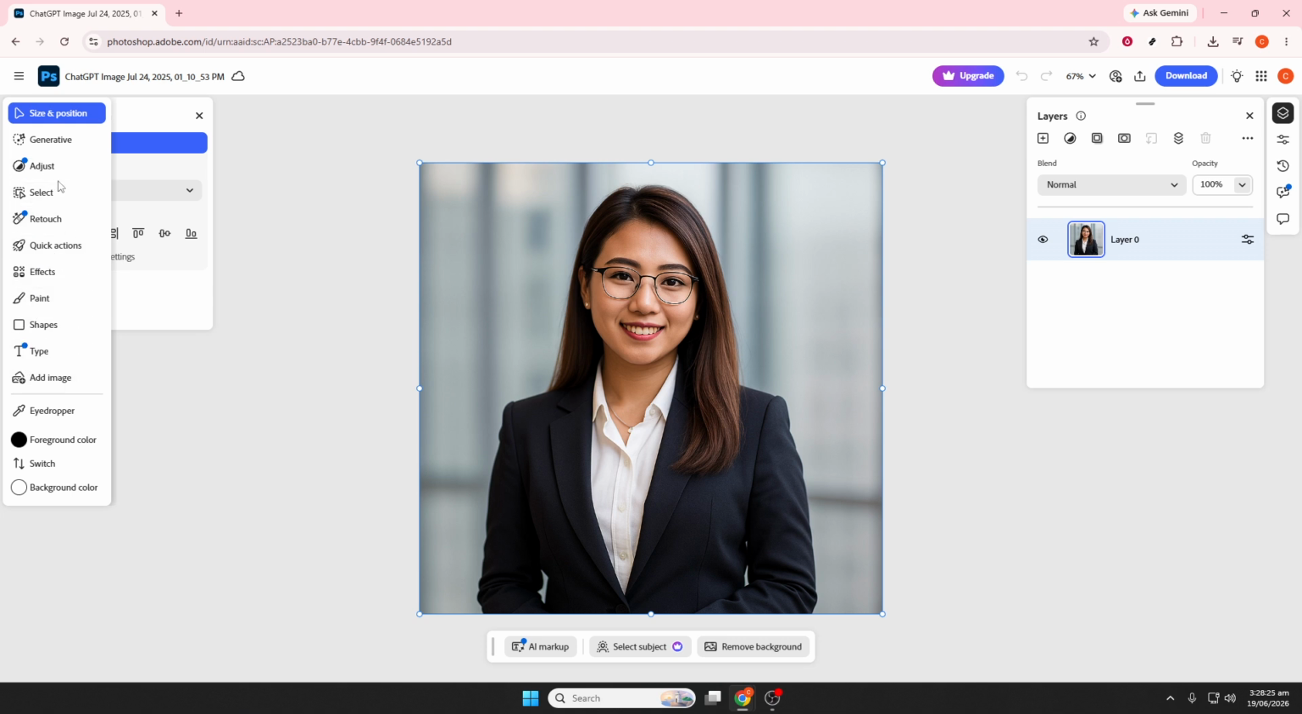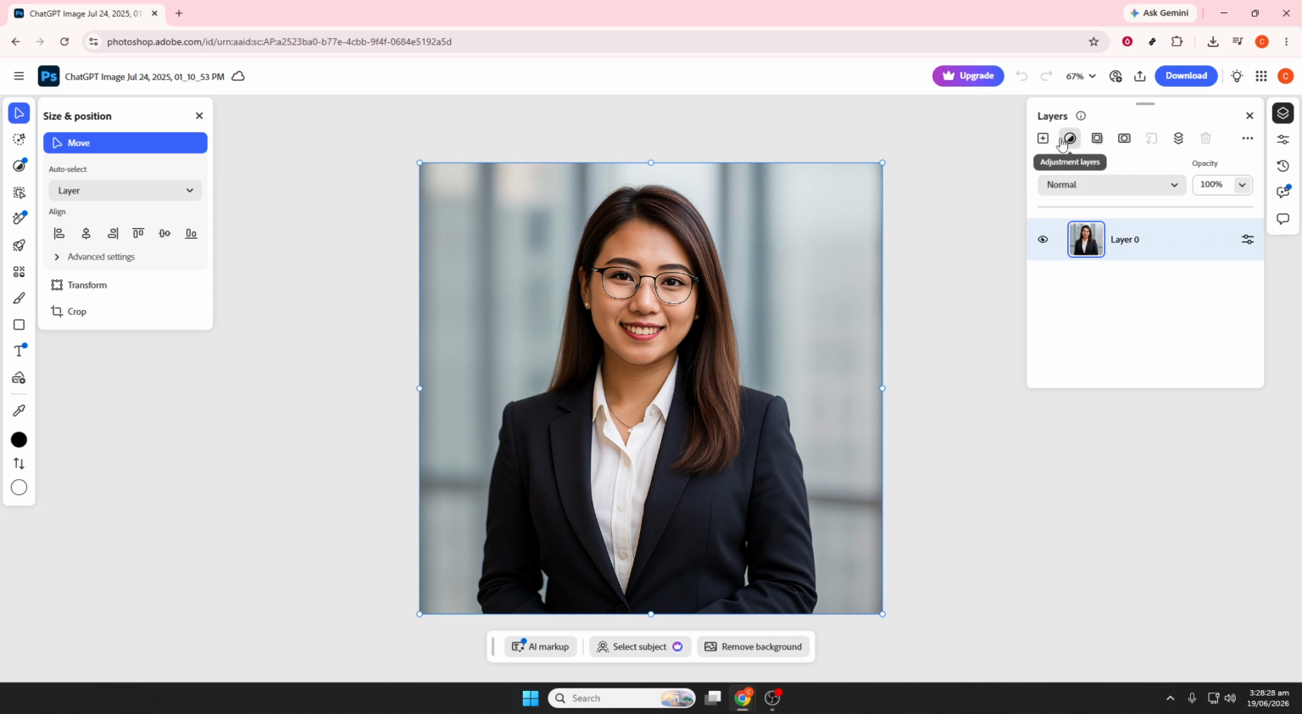Now apply the main sharpening effect. Go to Filter, then Sharpen, then Smart Sharpen. A good starting range is an amount between 100 and 200%, a radius of 1 to 2 pixels, and reduce noise between 10 and 20%. Use the preview to check how the letters look. The goal here is to make the text crisper without creating harsh edges or making the document look unnatural.